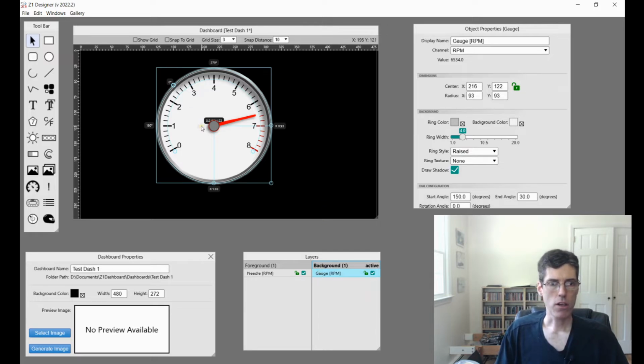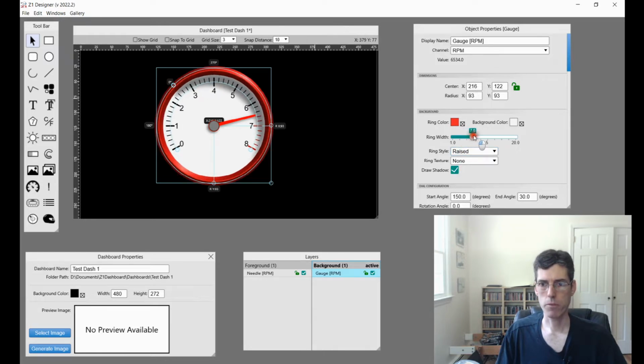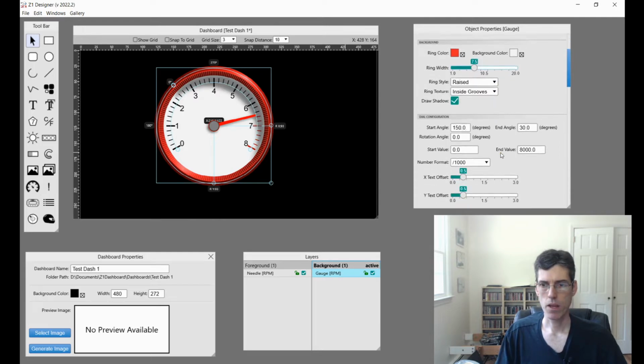So now we've got our gauge drawn here, and I'm going to, for this explanation, just use it as RPM. So I'm going to leave the current dimensions where they are. So I'm going to change the color. We'll go a red, and I'm going to put it as, actually raised was fine, but I'm going to make this slightly bigger, and I'm going to give it some grooves on the inside. And I want the shadow, so I'll leave this checked.